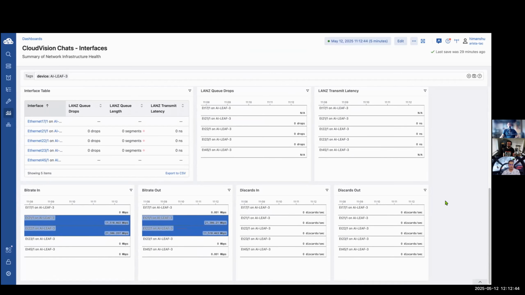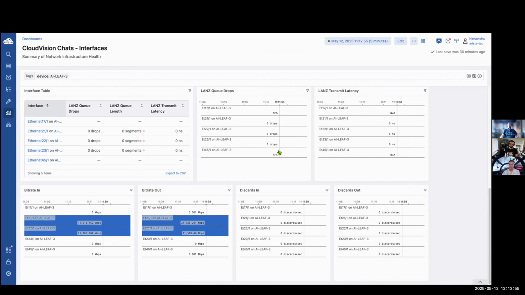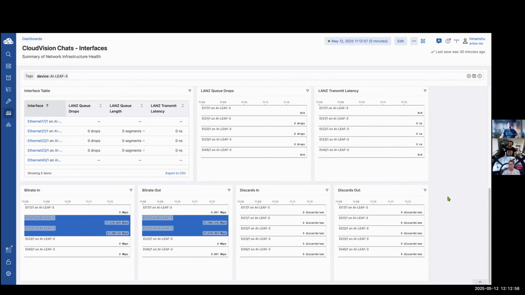A very quick overview about LANZ, if you're not already aware. It basically tracks the interface congestion and queuing latency, providing real-time reporting. You can view this information on the switch itself, or you can stream it to CloudVision, which we are doing out here, and view it in very nice panels that we have here.